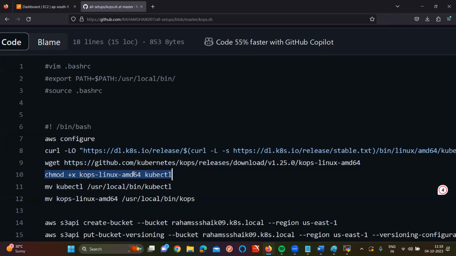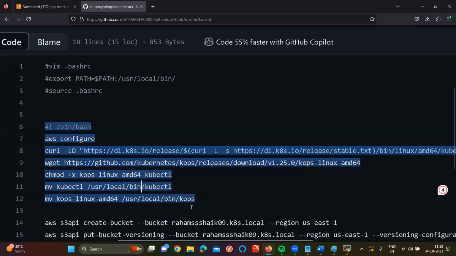Permission. Why do we need to give permission? We downloaded it as a file format. Fourth command. What is the meaning of the fourth command? Moving. Why do we need to move? All the commands executed by the user are going to be stored in user local bin. So now, is the concept clear till now, sir, for everyone?